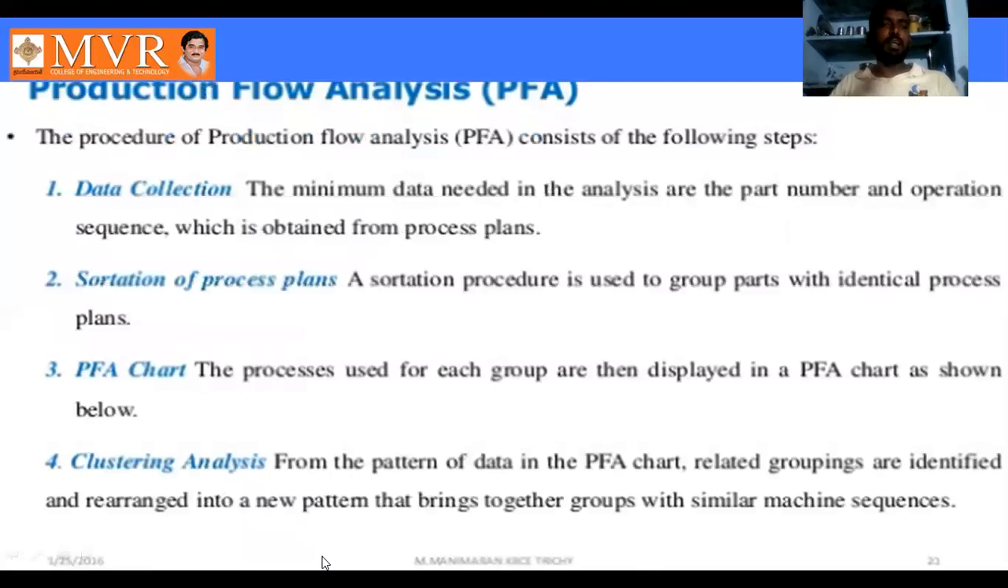First is data collection. For the analysis, the minimum data needed must be collected: the part numbers and the operation sequence, which are obtained from the process plan. After that only, we collect the data.